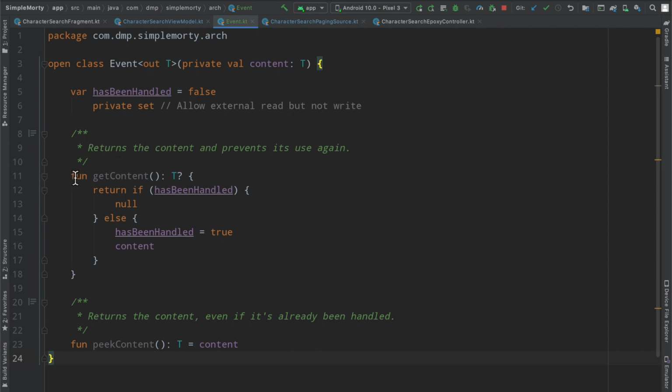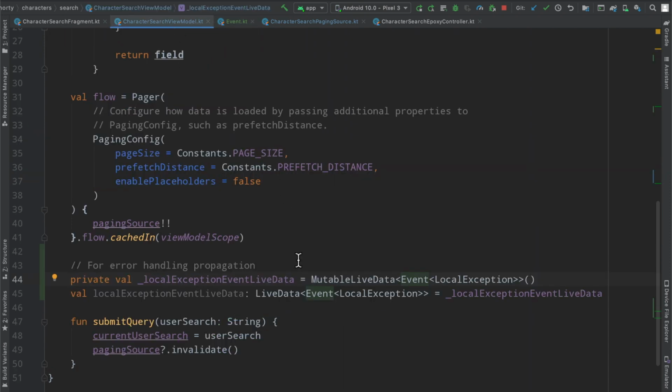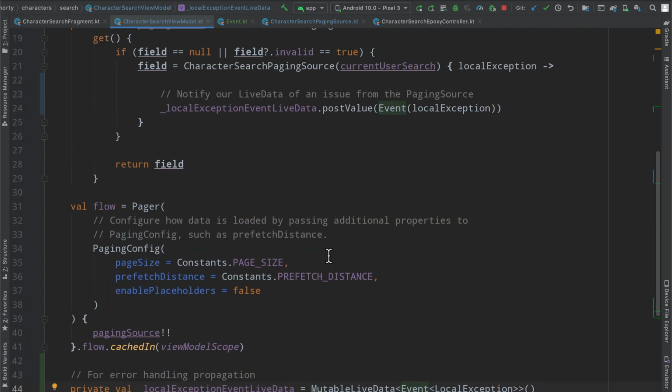And really quickly looking at it, we have some particular parameterized type T that is content. And then there's a little variable here, hasBeenHandled. So basically the first time that you access this event, we say getContent, and in the event that it has been handled, it just returns null. Otherwise, it will return the content and it will actually then flip the flag. So the next time we ask getContent, it will return null. So this is the best way and a Google recommended approach to handle event-driven or one-shot, one-time events.